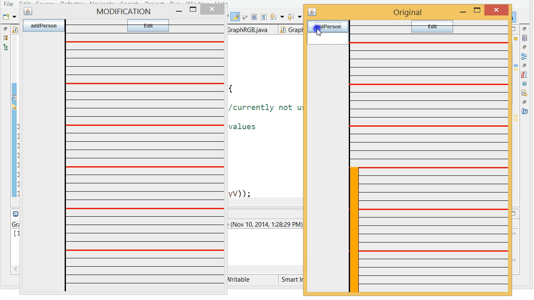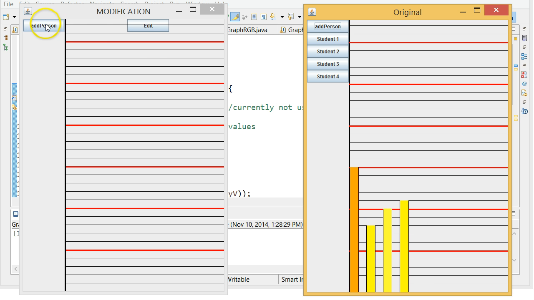What they've sent me is, as you click Add Person, you get these boxes that show up where you can enter a name. So I could put Student 1, Student 2, Student 3, Student 4. Once I hit Edit, it puts them in, and their Edit button disappears. It currently just randomly generates the height of these bars, and it randomly generates the colors, I believe.